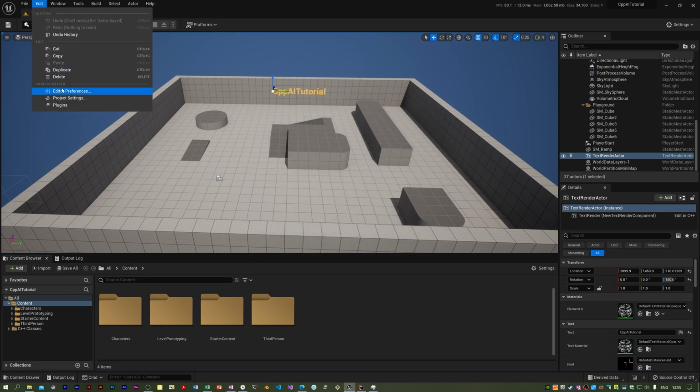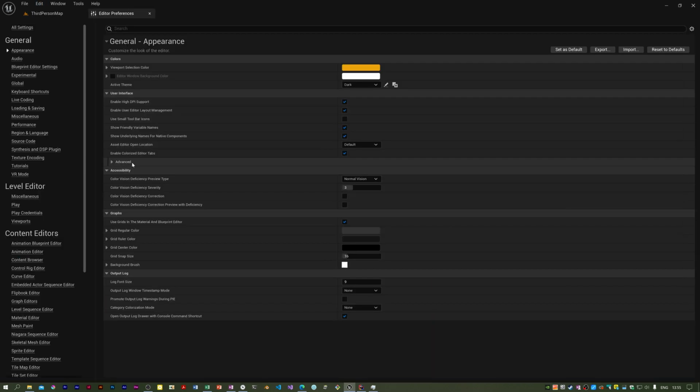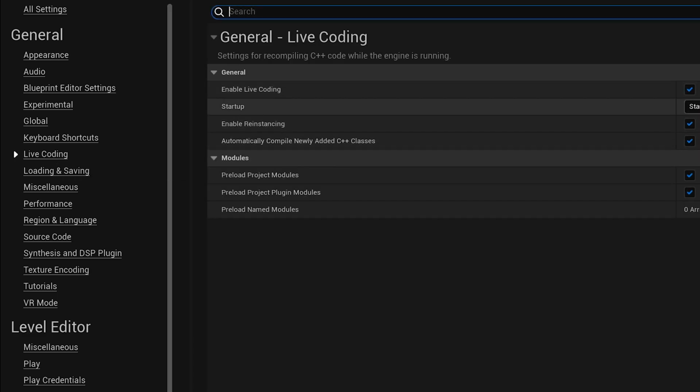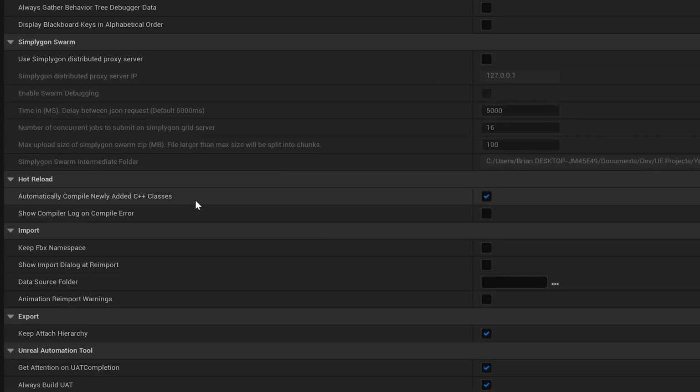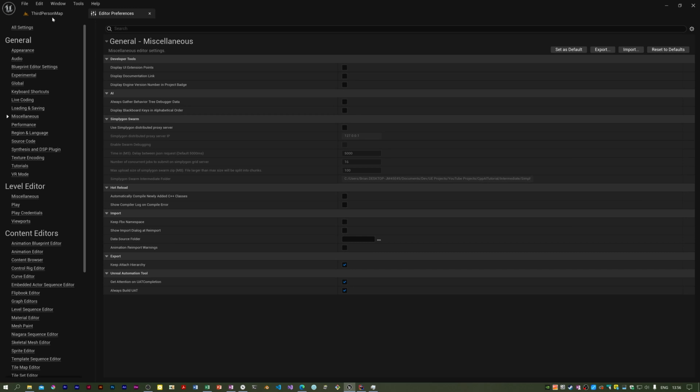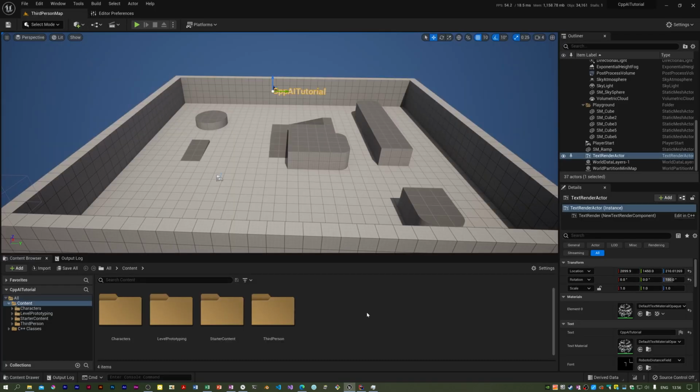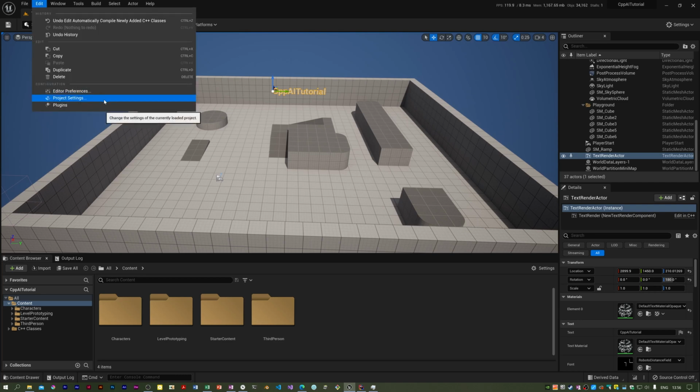So I want to switch off live coding and also automatically compile new C++ classes. So in the editor preferences, I'm going to switch off live coding, and under miscellaneous, we've got this hot reload, automatically compile newly added C++ classes. I find that annoying because I might want to add a whole load of them, edit and then compile, and the live coding sometimes causes problems.